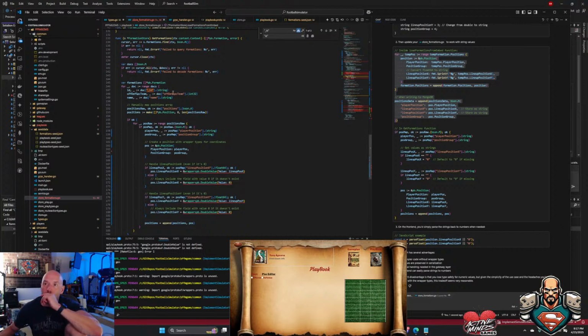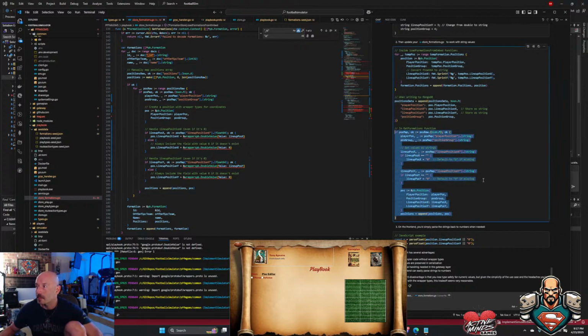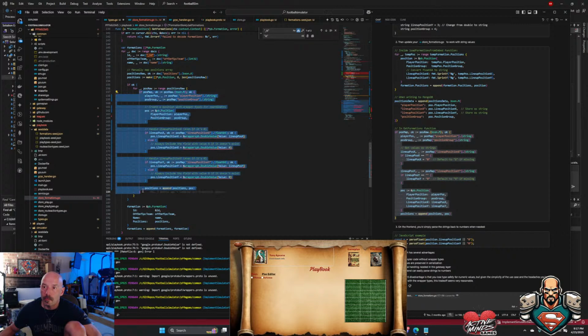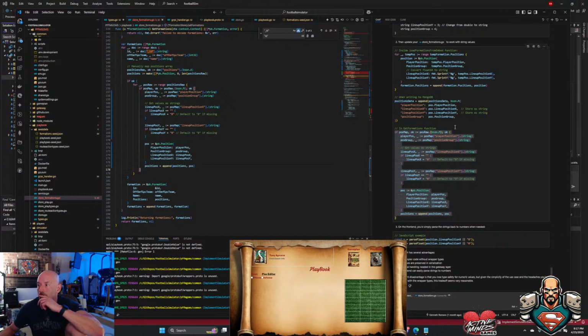If pose map. Where's if pose map? Okay, so we got if pose map right there. Basically, I guess we're replacing the whole if. On the front end, you'd simply parse the strings back to numbers when needed. Okay. All right, hang on. We'll try that.